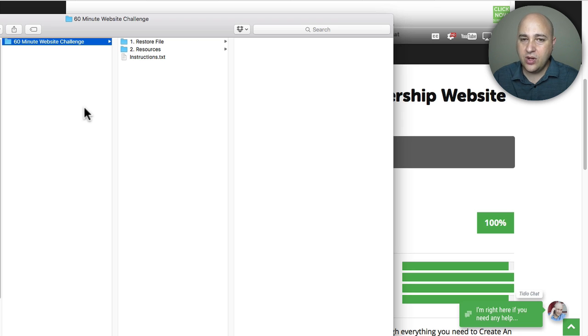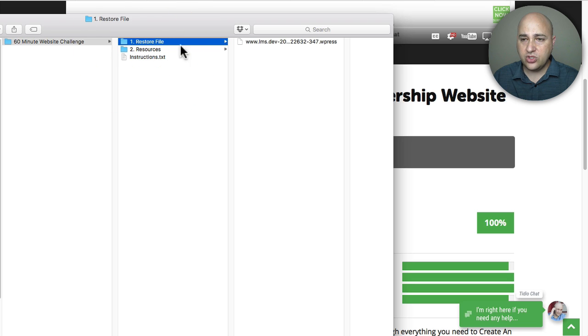So anyways, when you unzip it, you should have a new folder that says 60-minute website challenge. And at the time of this recording, I just have this one file and these two folders. That might change if I want to put some more information in there. So you got an instructions text file and a folder that says restore file and resources. So the restore file is really what we are after, and we're going to use to restore this done-for-you template.